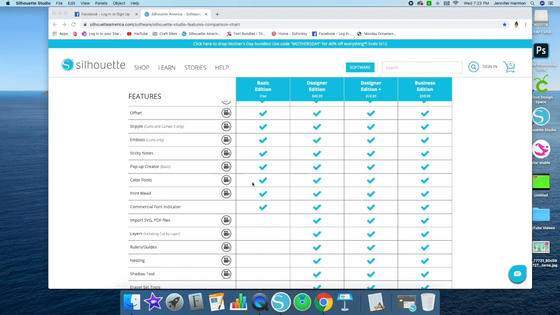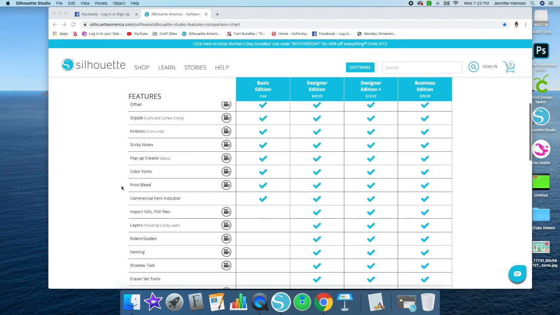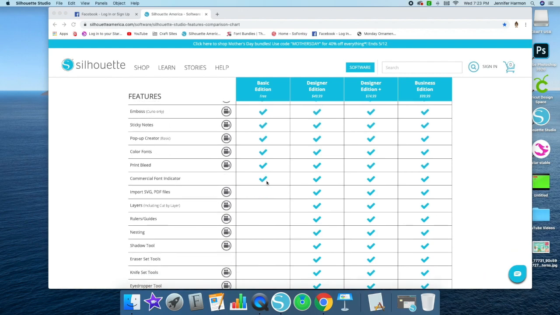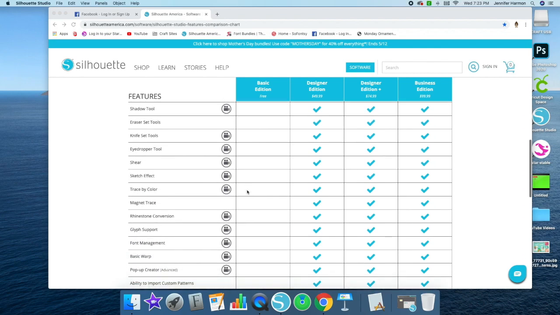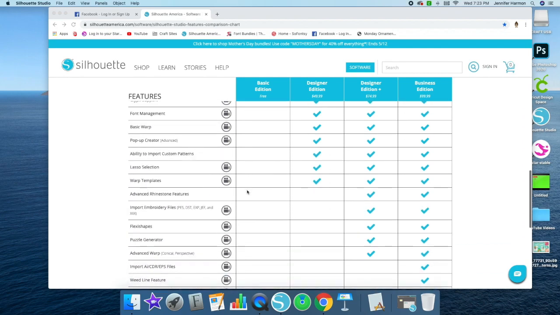You can color your fonts in basic. You have print bleed option, and you can use commercial font indicator in basic, and that's it. You do not get any of the remaining stuff in this list, okay?